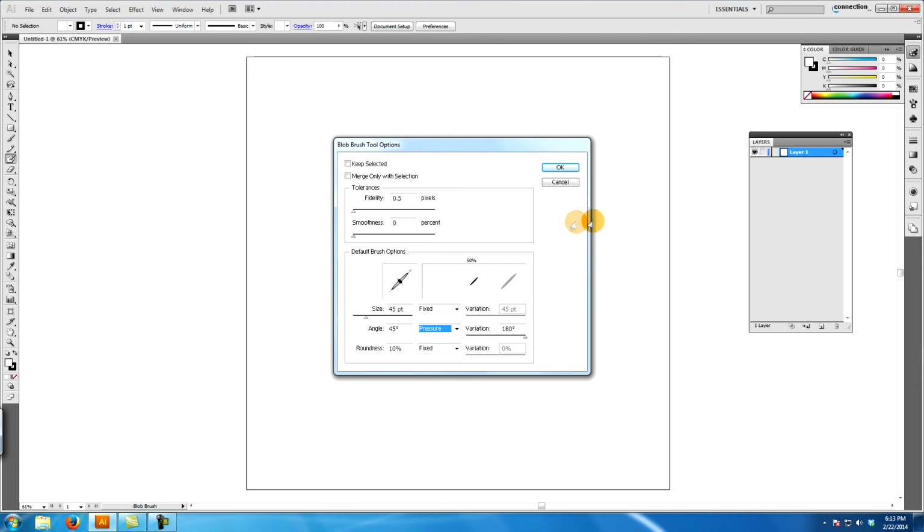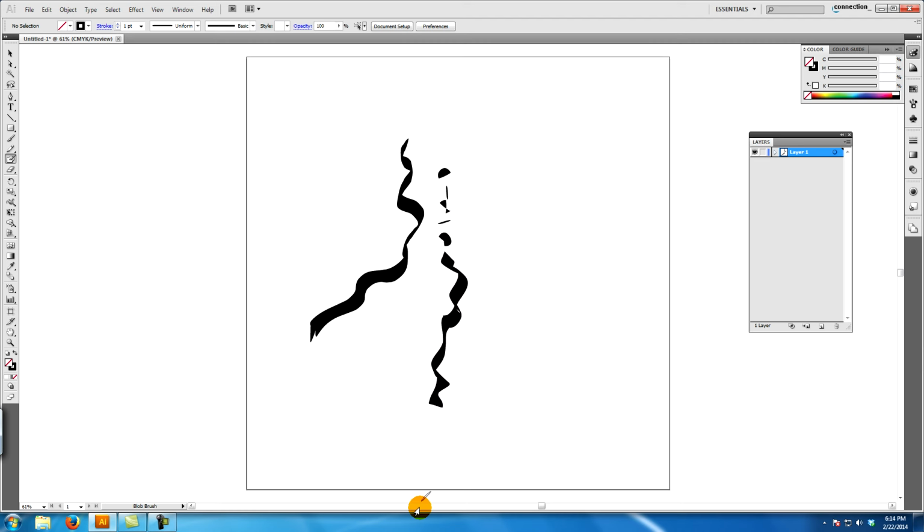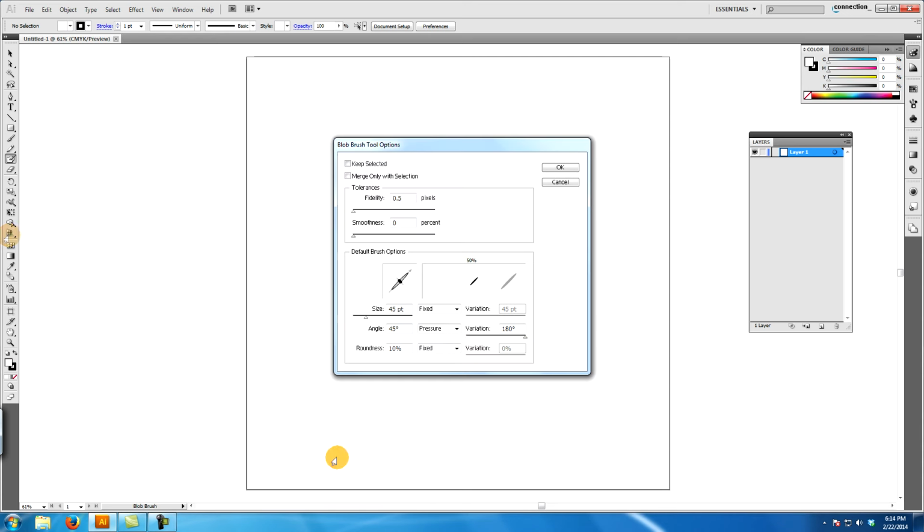With pressure chosen, the angles change depending on the pressure you apply to the tablet with your pen. The other settings below pressure only apply to specialty pens such as the Wacom airbrush pens and art pens.